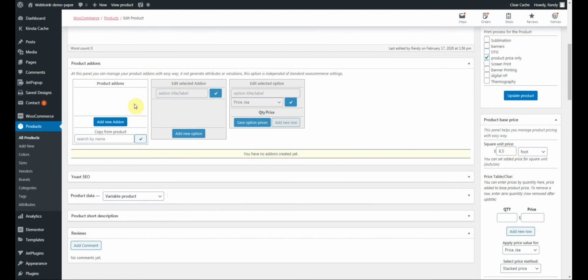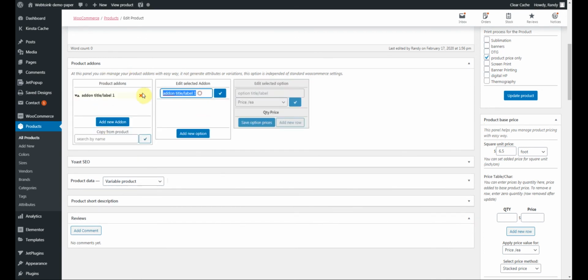If you want to create any add-ons for this product, you can do so right here. Let's create one right quick. We'll call this the finishing. And you just click the checkbox that will save the name. And now let's add an option. So I'll add an option and we'll name it here. We'll call this grommets in corners.